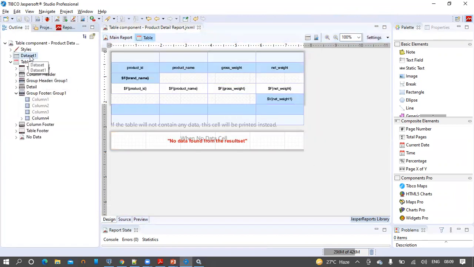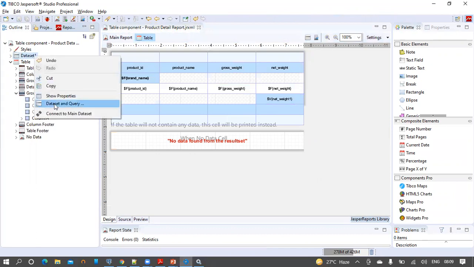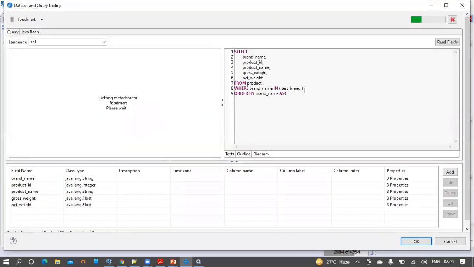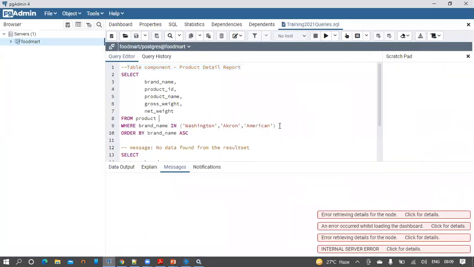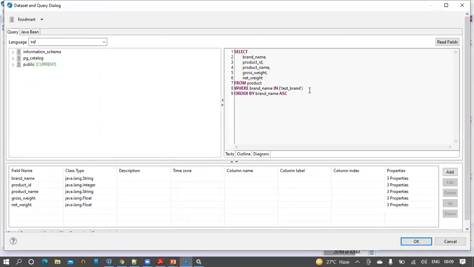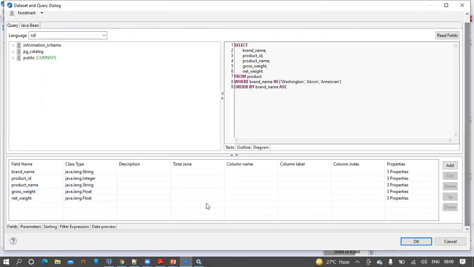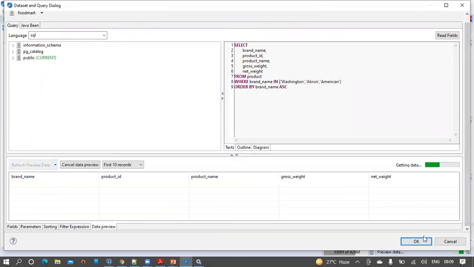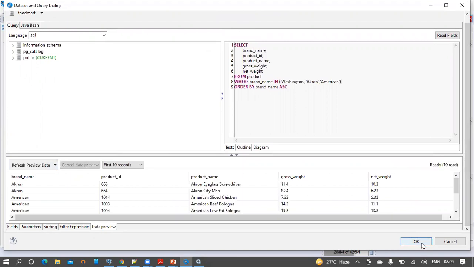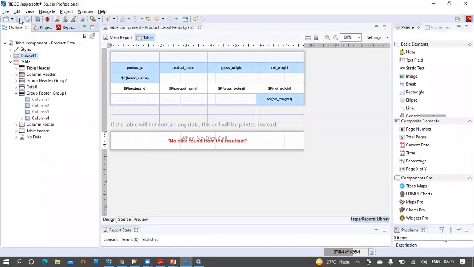And let us change the query back to the original one. So instead of taking test brand, let us take some meaningful brands from the database here. Then quickly preview the data. Click OK. Click OK. So now we have data coming from the SQL code, and we also have this no data band enabled for the table component.